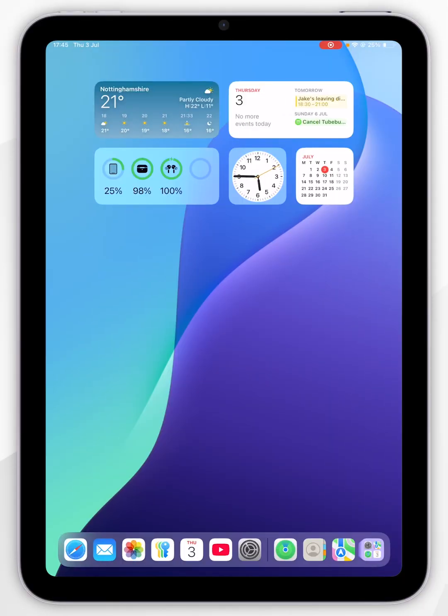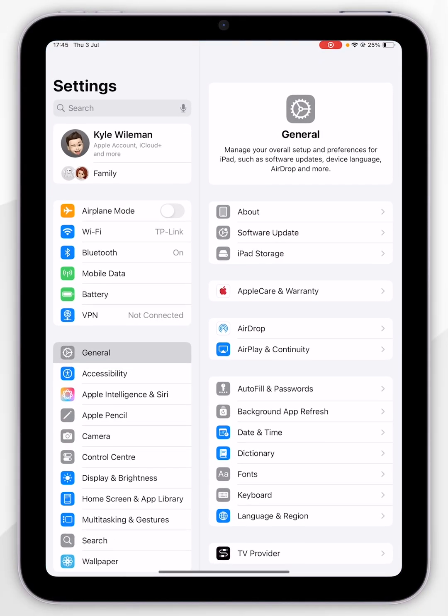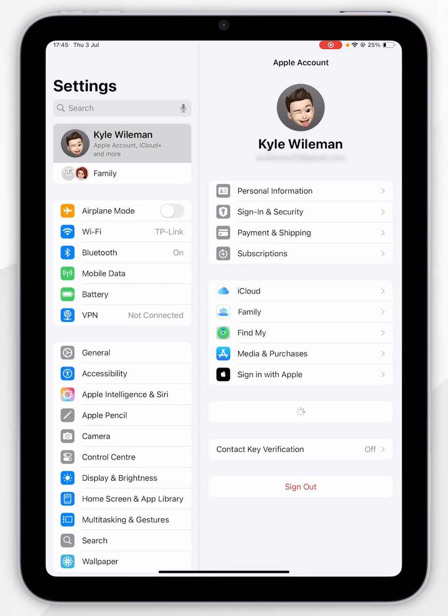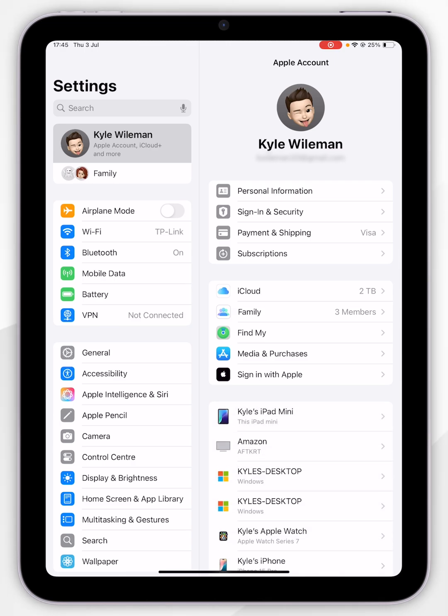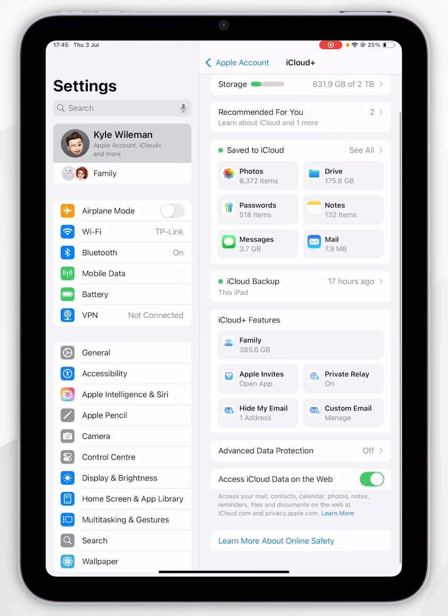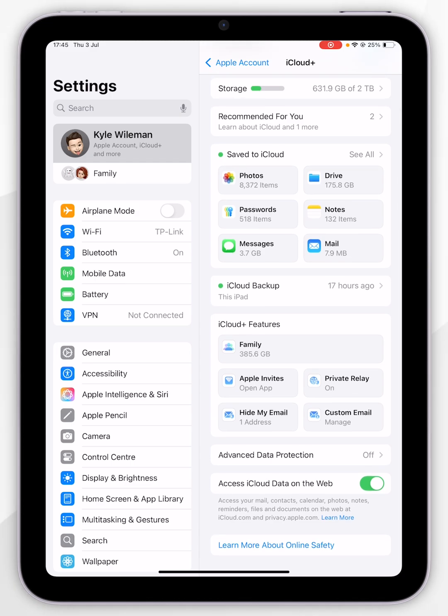The first thing you need to do is to open the Settings application. Now you want to click on your name at the very top, and inside the Apple account settings, you want to find iCloud and tap into that. Now you want to scroll down slightly until you find Hide My Email and tap into that.